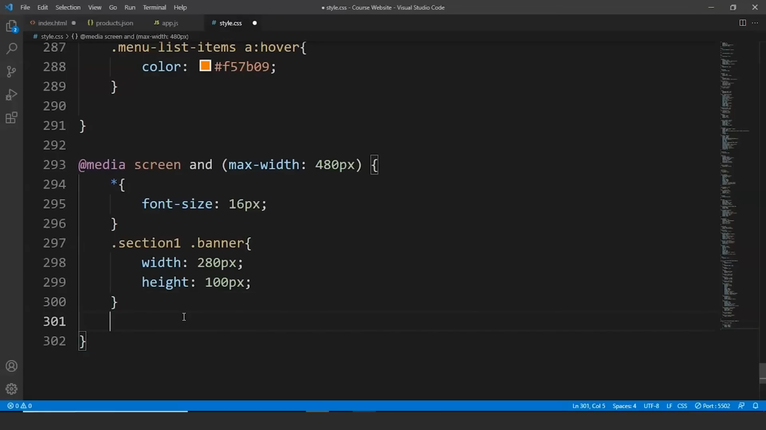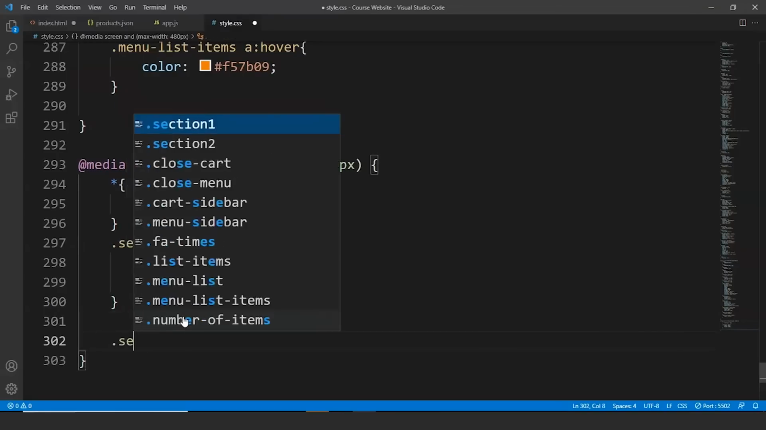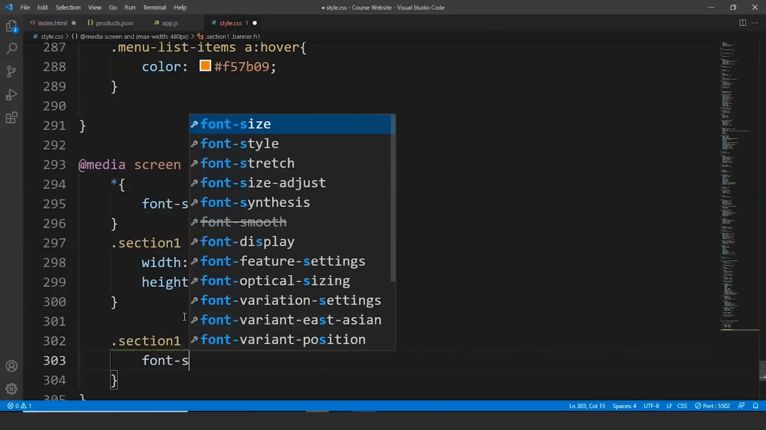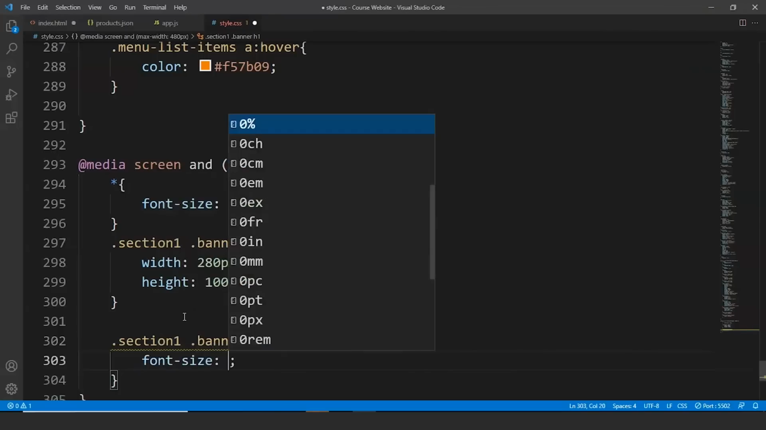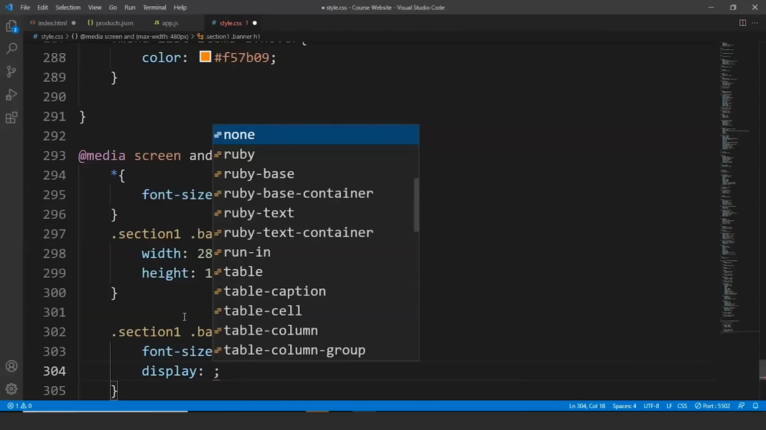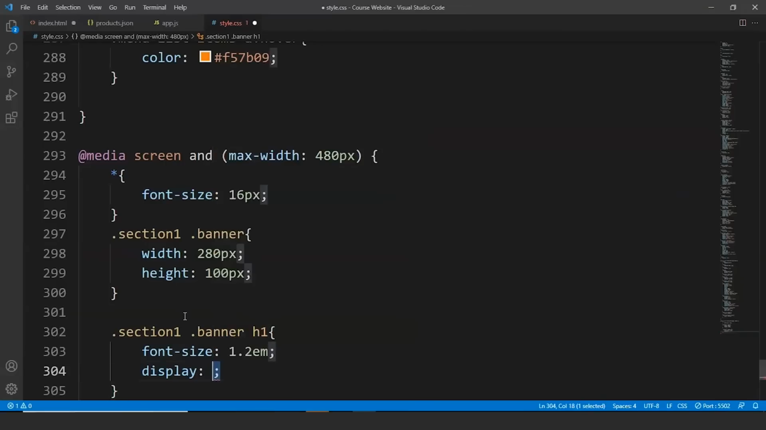Now what we'll do is we'll write here .section1 .banner. We'll write here h1. Inside this we'll write font-size as 1.2em. Display is going to be, no, we don't have to use display here, I guess. Let's leave it. So we are done with this.